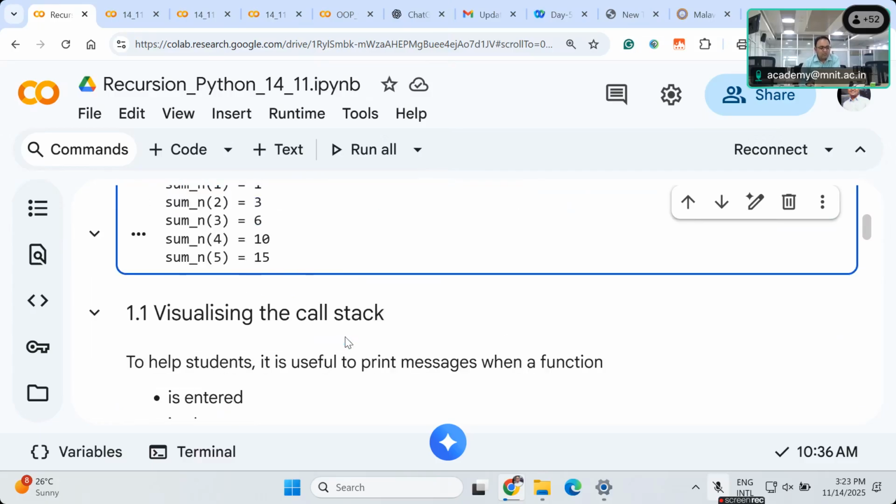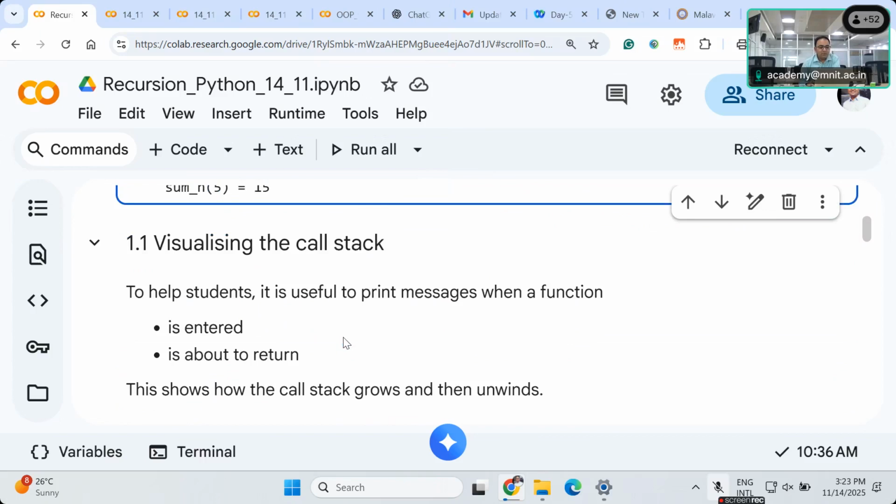Now let's try to visualize this in terms of what function calls happen and at what time we get the return values.